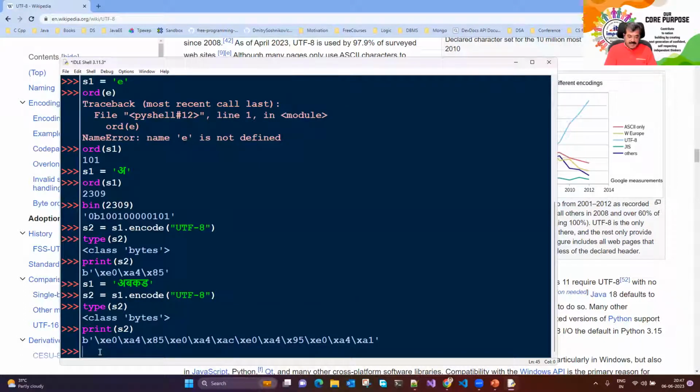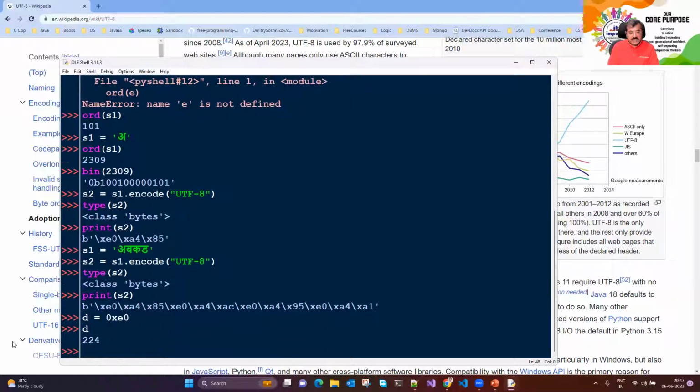If I have hex data and I would like to convert it or assign it to a decimal value, I could just say D is equal to, and I'll take that hex value, 0x. What is written? E0. So what is in D? 224. Listen, it is 224. So 224 is 0xE0. Then what is A4? What is A4?